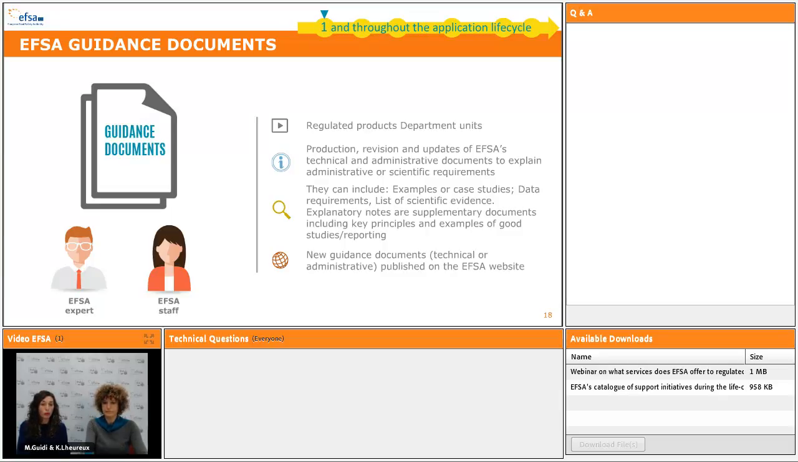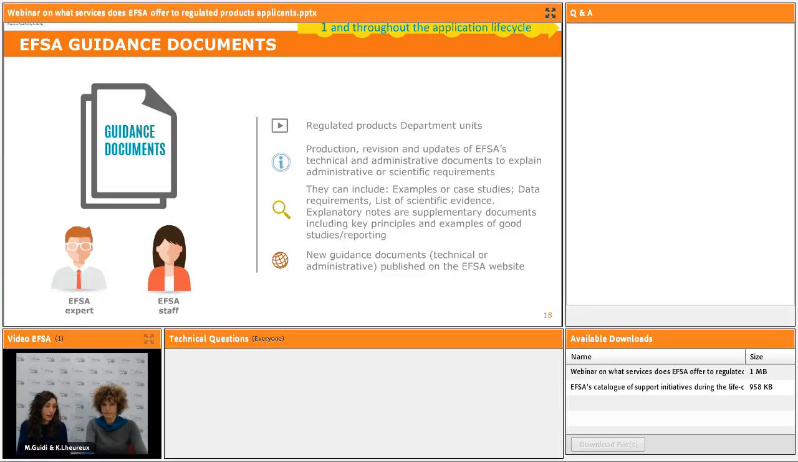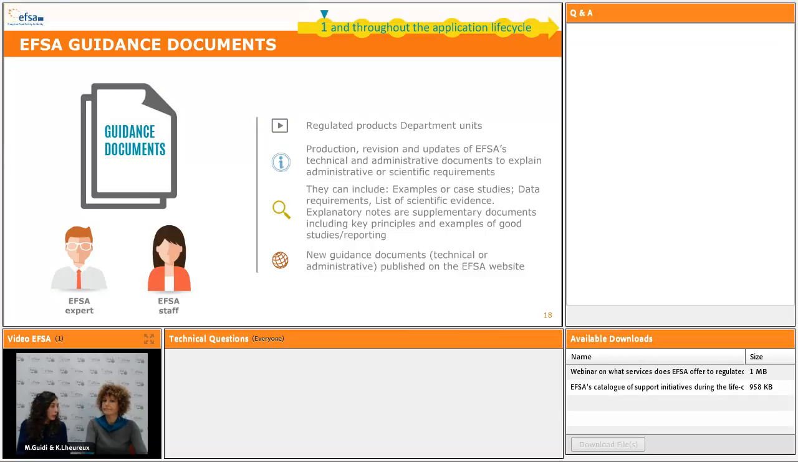It is important to note that explanatory notes are also supplementary documents which can accompany the guidance and are published together with it, where we would include key principles and examples of good studies and reporting. Of course, the outcome in this case is the publication of either new guidance documents, both administrative or technical, or revised or updated ones. And the guidance documents are developed by the experts in the working group, correct? Correct, yes, with the help and assistance of the EFSA staff.